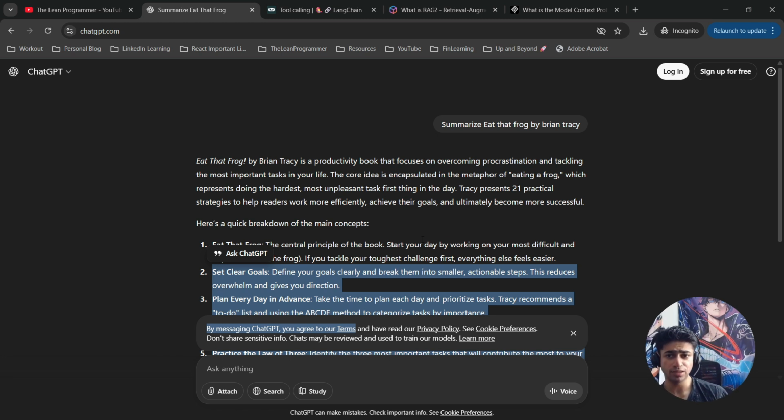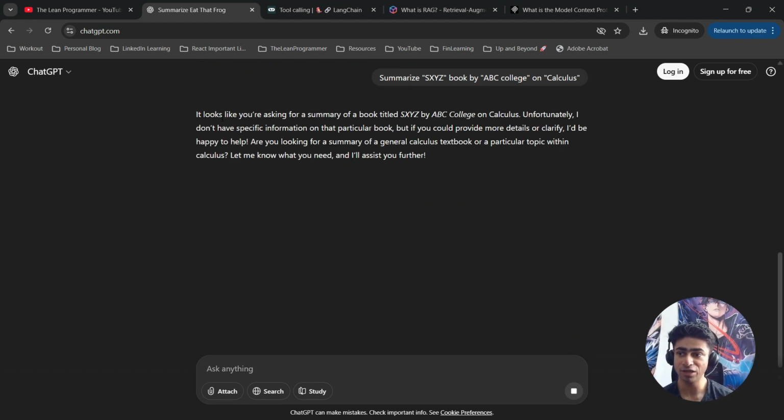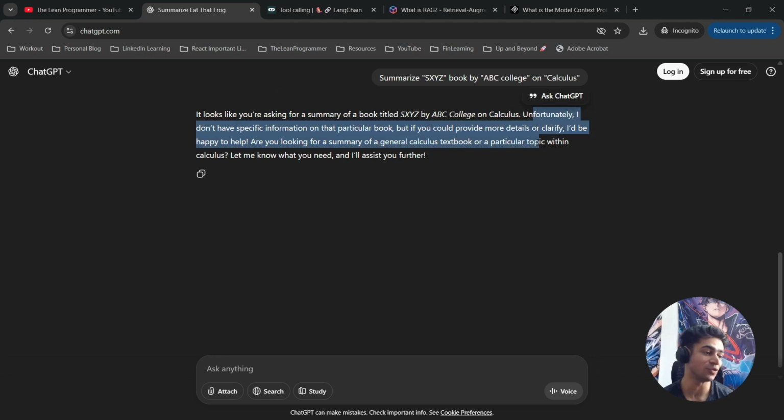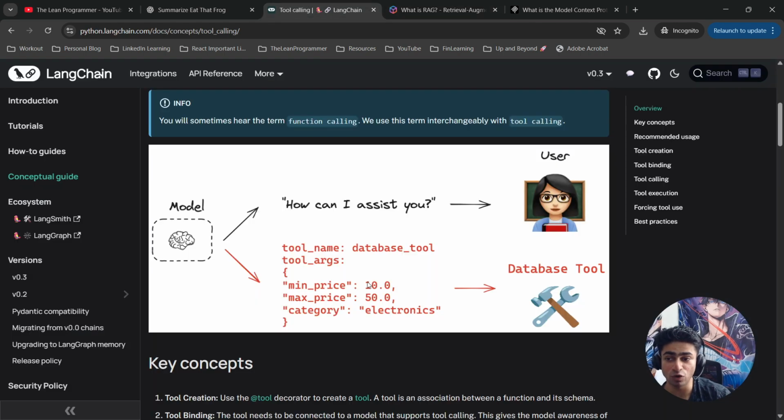What would have happened if you would have written, let's say, summarize XYZ book by ABC College on calculus? The model would have hallucinated for sure. It would have probably either said, I cannot find it. Unfortunately, I don't have specific information. So this is where the most important part comes in, that you have to ground whenever you have grounding data, whenever you have a source that you want the LLM, the AI to use to provide answers. You can use concepts like MCP server and RAG and tool calling.